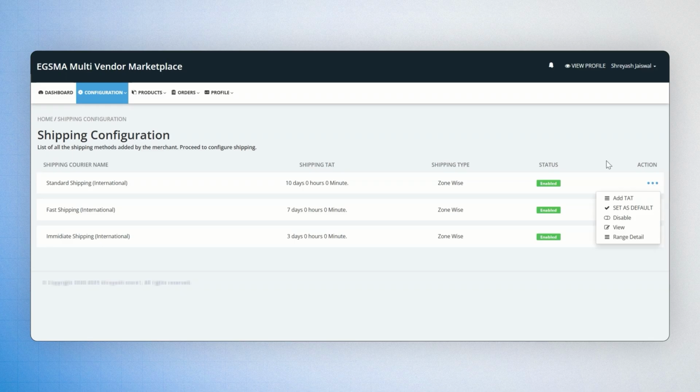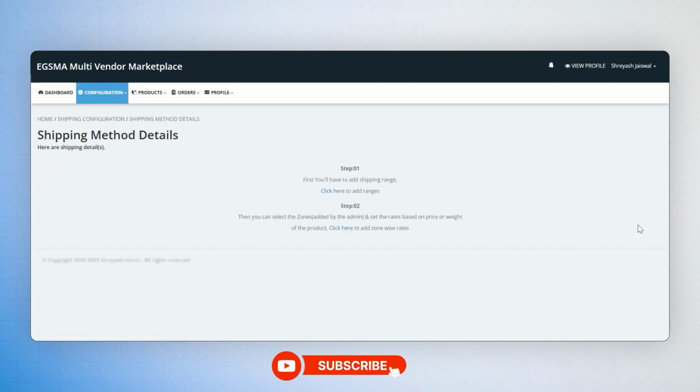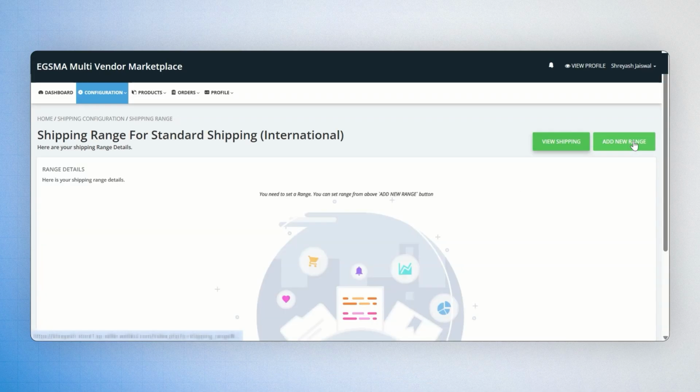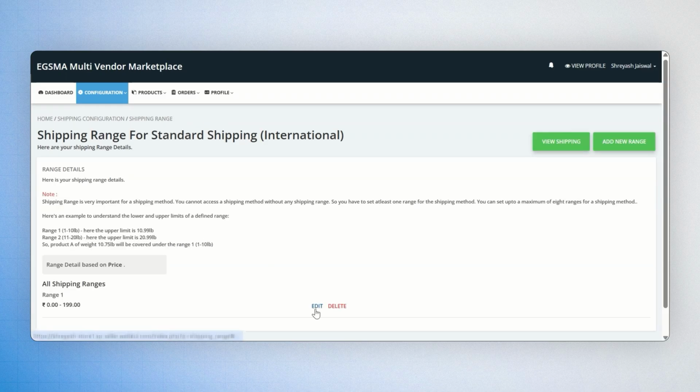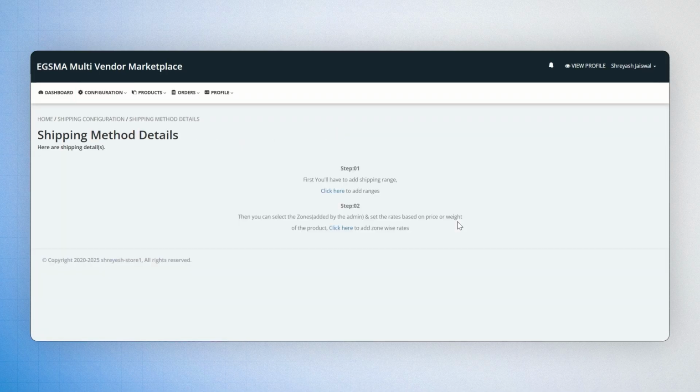The seller can follow the same steps as before. Click on the three dots in the Action column and select View Shipping. Step 1. Add a range. First, the seller needs to add ranges for the products. Click here, then select Add New Range. Choose whether the range is based on price or weight, enter the range details, and click Save. The seller can also edit or delete this range from here. Then click on View Shipping.